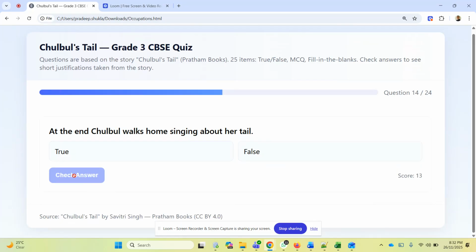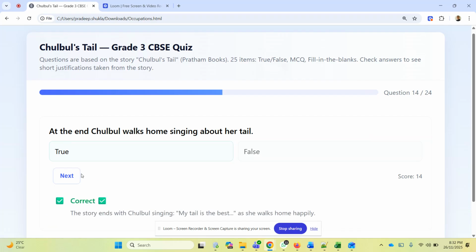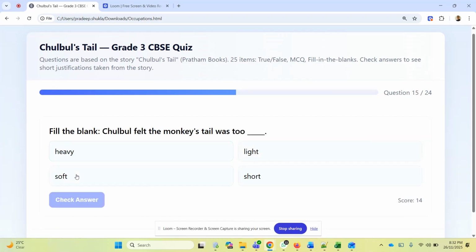At the end, Chulbul walks home singing about her tail. True. Yes, that's the correct answer. My tail is the best. Fill in the blanks. Chulbul felt the monkey tail was too heavy. Heavy. Yes. Next question. The cat tail made a dog think Chulbul was a cat.